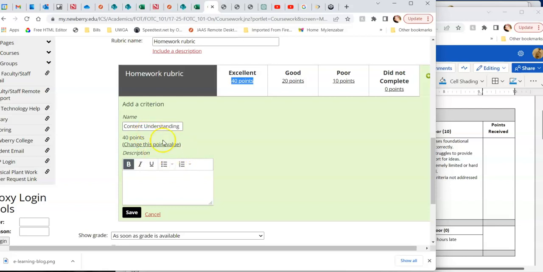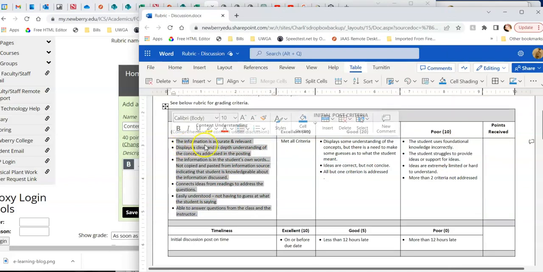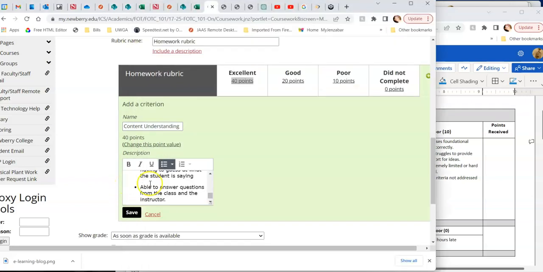Okay. So content understanding. Right here are all of the ideas that are going to be in that criterion. The information is accurate and relevant, displays a clear in-depth understanding, etc. So I'm going to copy that, and I'm just going to come over here and paste it right into that criterion. And you can see it's all there. And again, you have some basic formatting tools: bold, italics, underline, and a bulleted list with bullet points or numbers. Those are the only editing features you have in this abbreviated window.